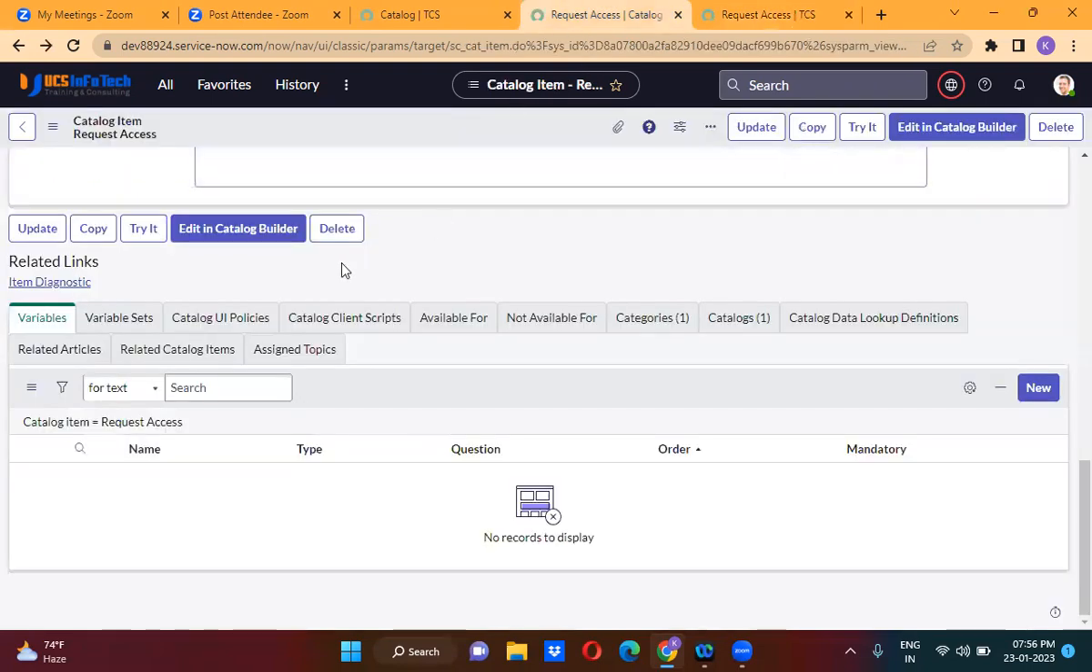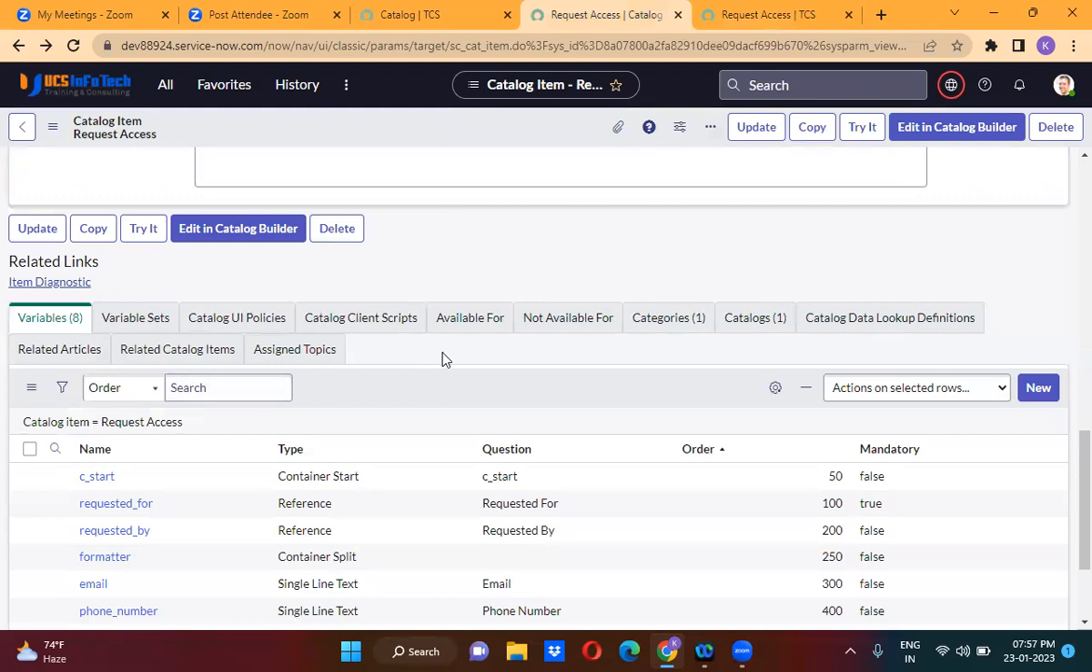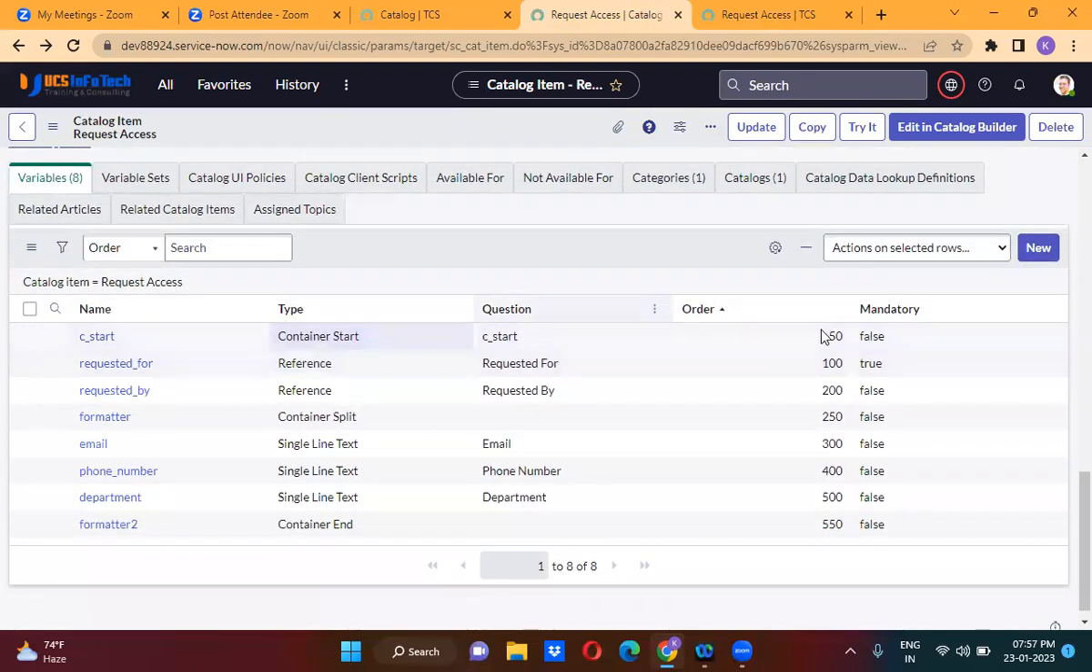But take a look at what we have given, 50, right? Sorry, we have given 50 here for containers. Container start as 50, and requested for is actually 100, requested by is 200. 250 is actually container split. Let me give here as 350.